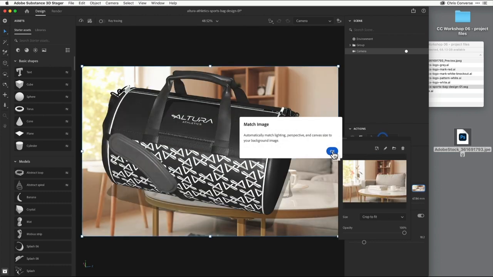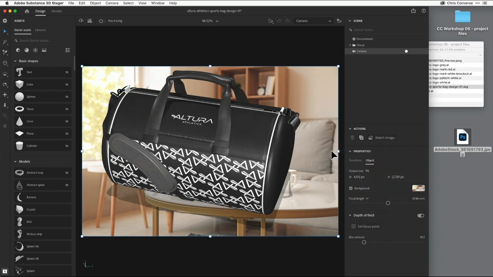You're going to get a dialog box here that tells you we can match image, which we're going to do. So let's just click OK. And so now this puts that image from Adobe Stock in the background. Now the bag is still in its original position. The lighting is exactly the same as we had before. And so this doesn't really look like it's fitting into this scene.